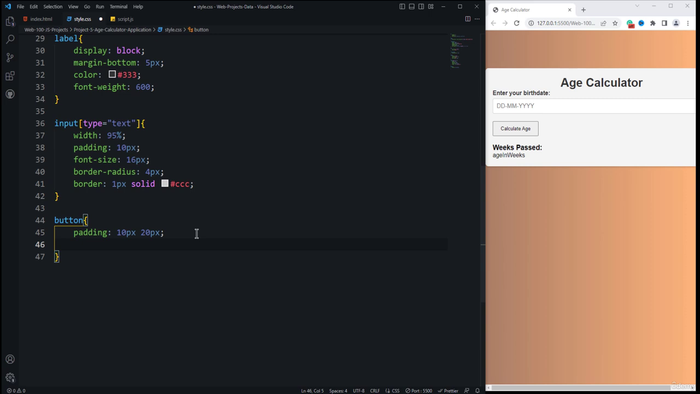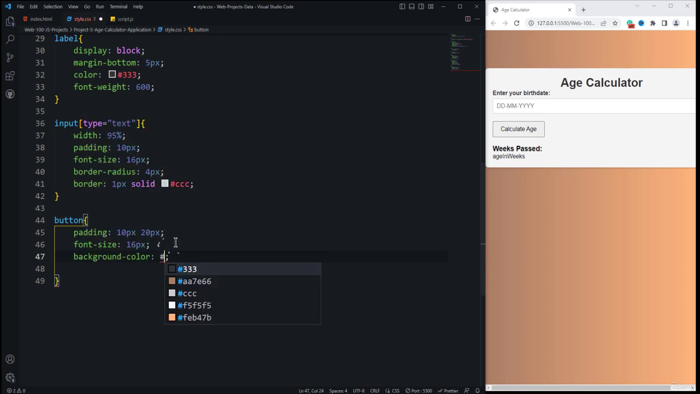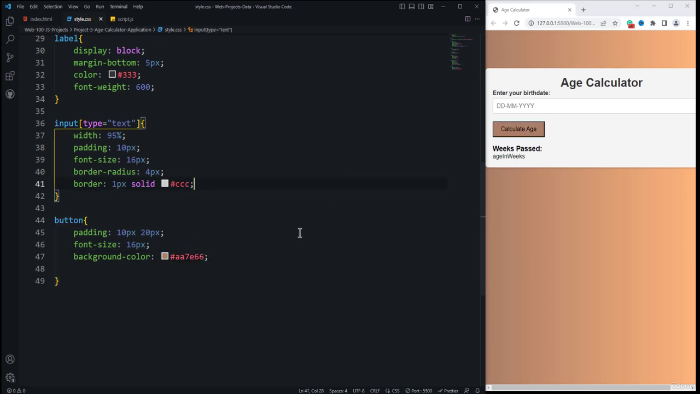Then after that we need to add the font size property. So font size is going to be 16 pixel. We need to compare the font size as well. Save it, then you can see the font of the button has increased. Then we need to add the background color. So the background color is like a hashtag AA, and it is going to be 7E66. So this will be the background color.